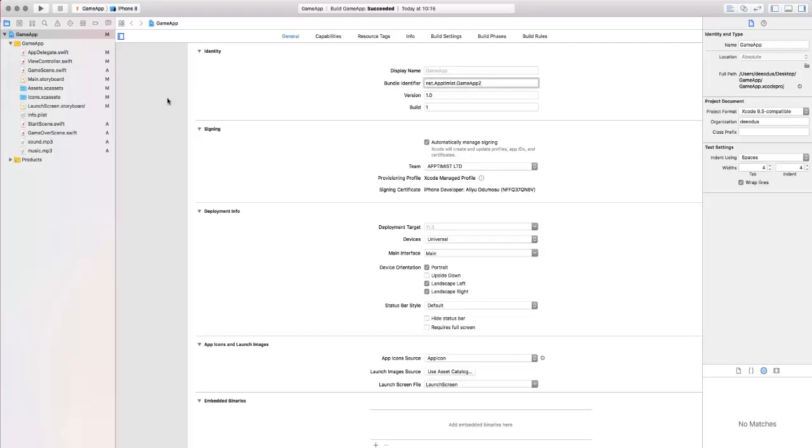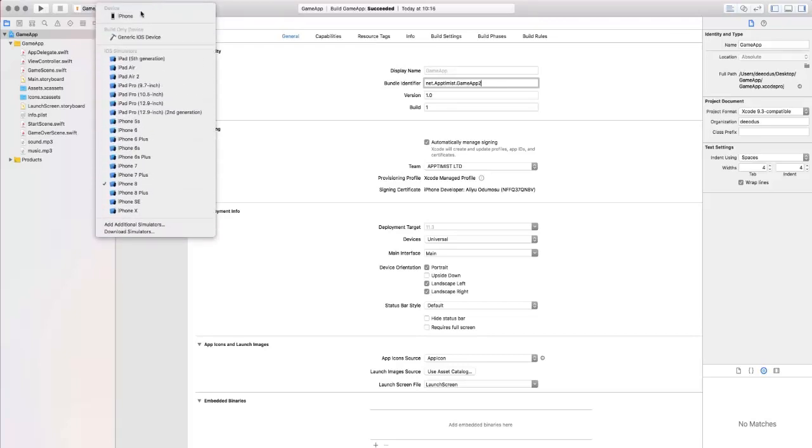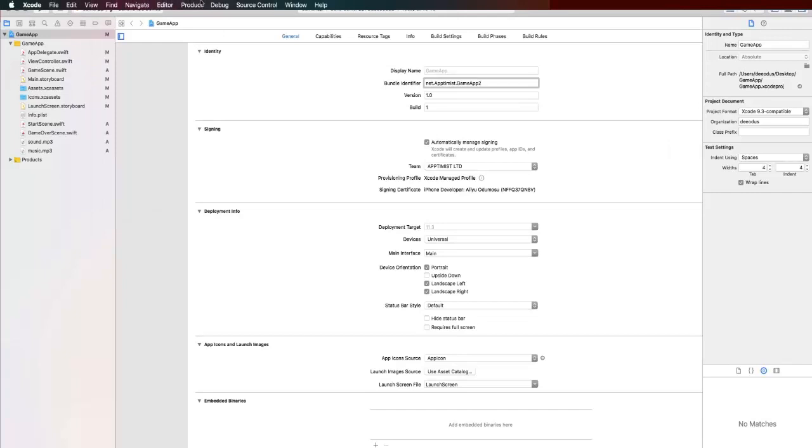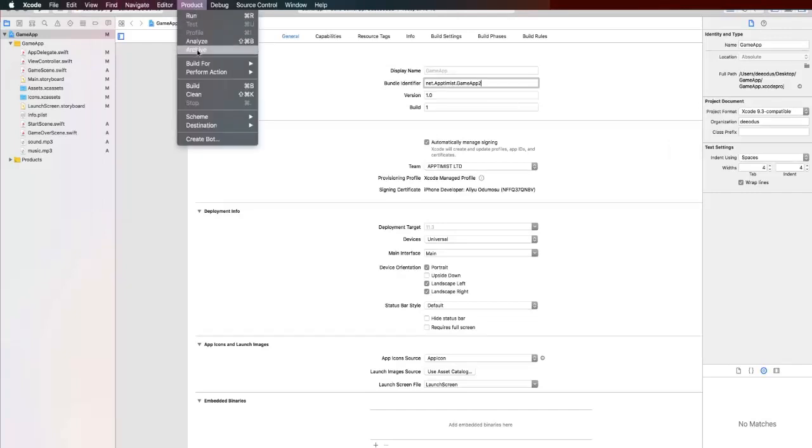The next step is to upload the game. If you go to the top here where you see the simulator, click on it and scroll all the way up, you will see this option that says Generic iOS Device. You can either select your own device or one of these generic iOS devices, then go to Product and then click on Archive.